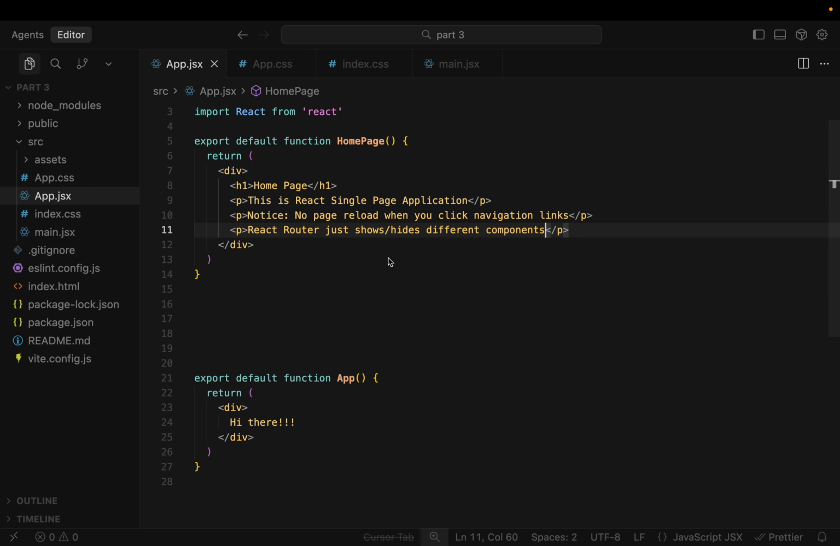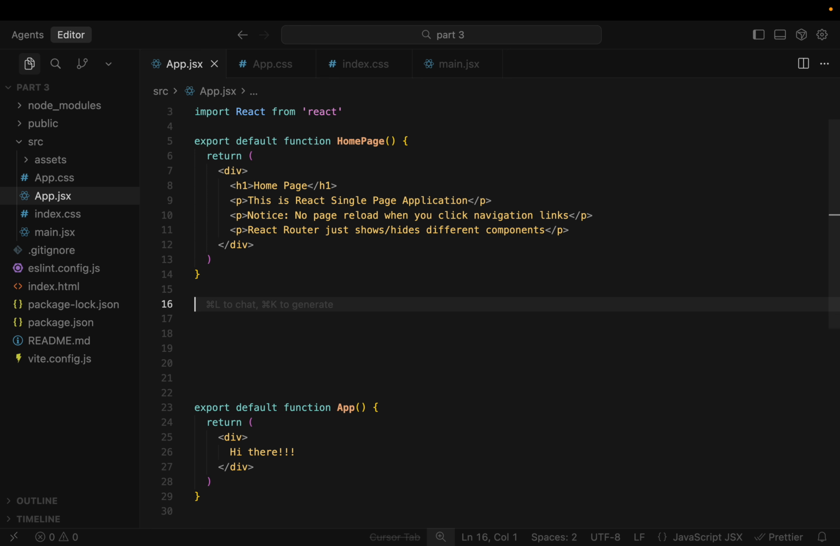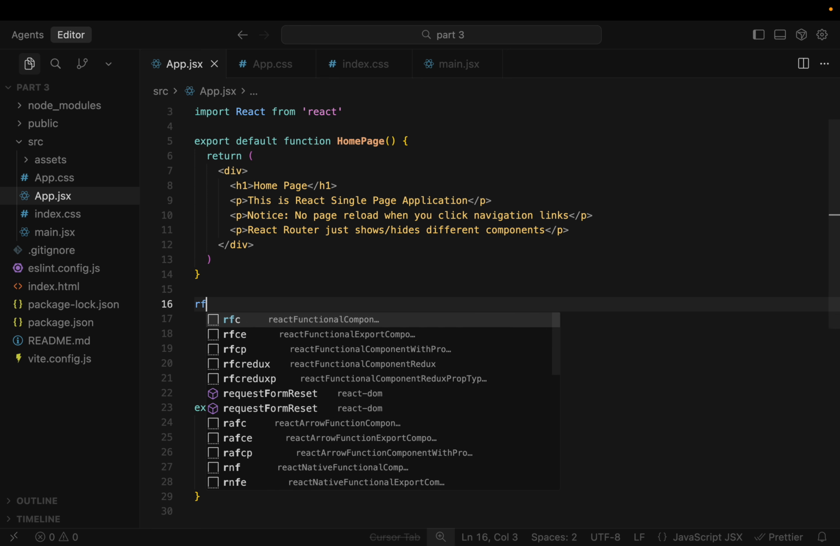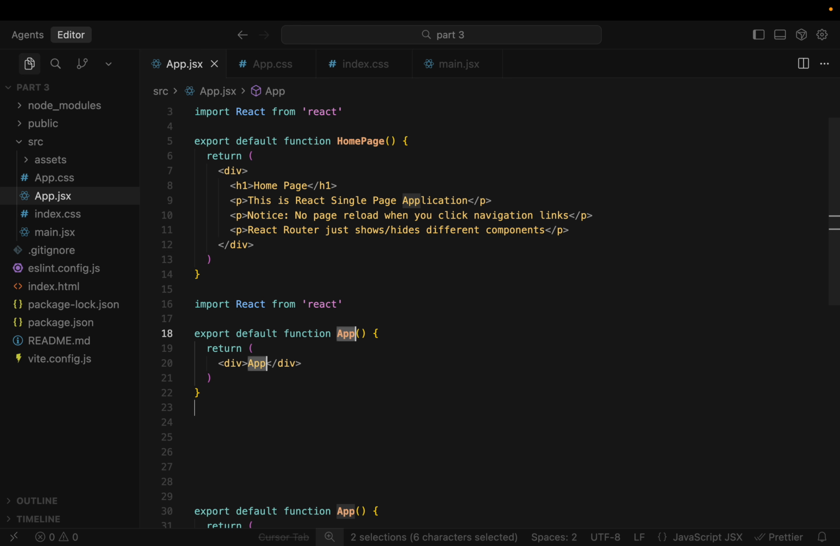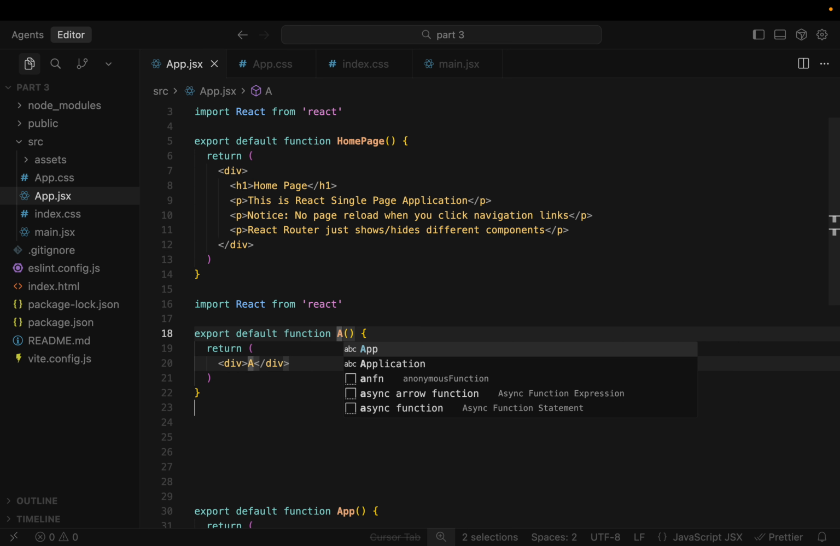Well, let's just leave it down there. Our homepage component is ready. Let me go ahead and create another component, which will be the about page component, by tapping on RFC. Here we go. Let me create an about page.